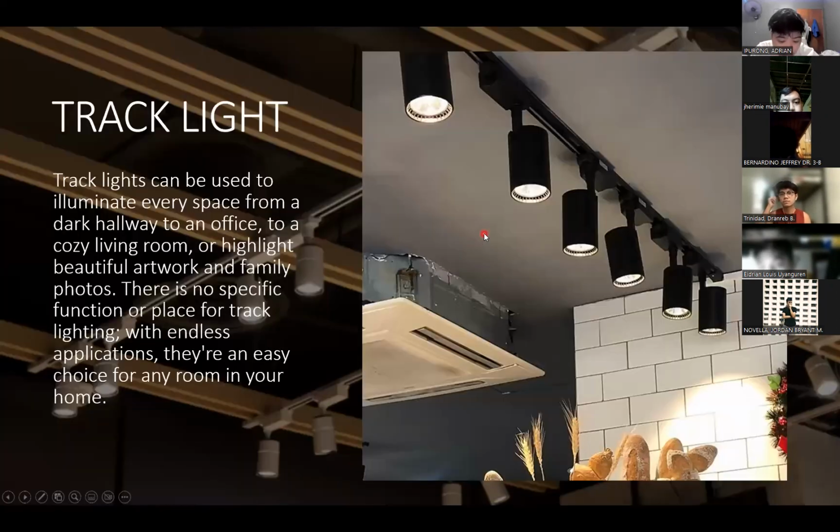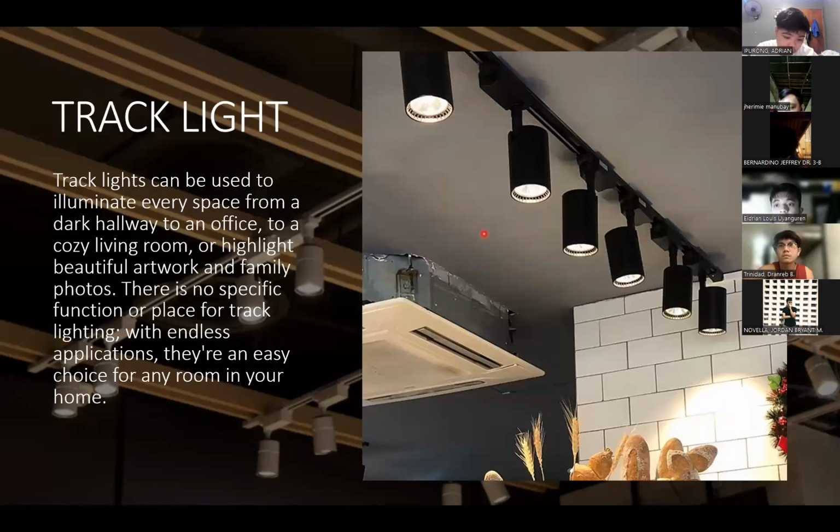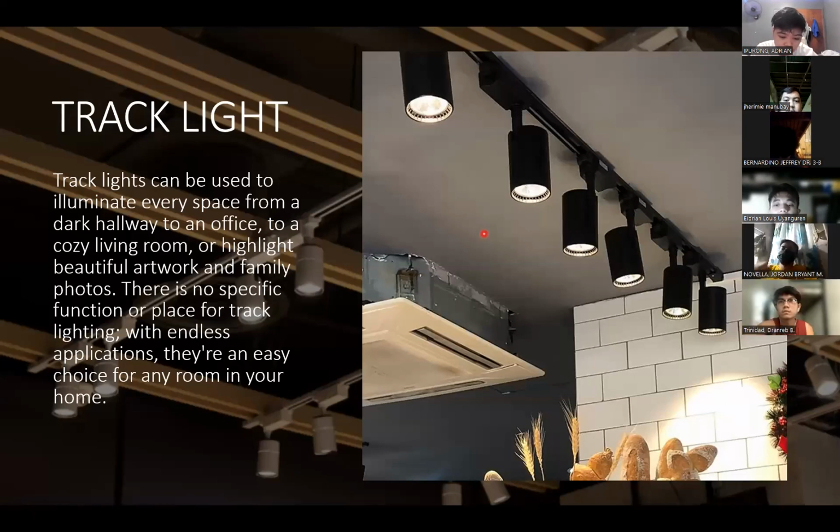Okay, moving on. Dahil na-gets daw nila, you have another kind of lighting which is the track light, more commonly used in museums. Track lights can be used to illuminate every space, from a dark hallway to an office or to highlight a beautiful artwork and family photos. No specific function, no specific place. Marami kang pwedeng pag-applyan ng track light depending on your taste, depending on how you use it. Usually sa stage, sa museums, sa kitchen, dun natin siya ginagamit. Very self-explanatory. You can also change the bulbs based on specifications.